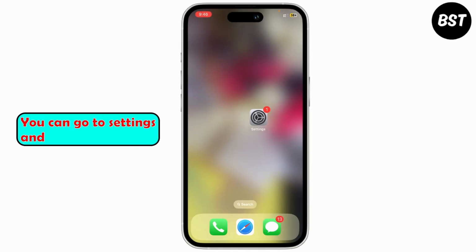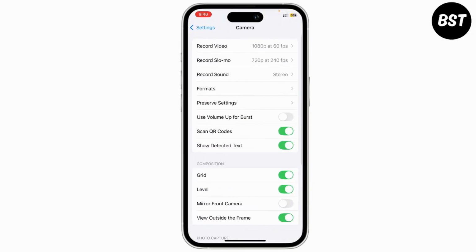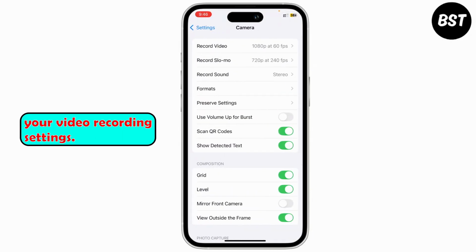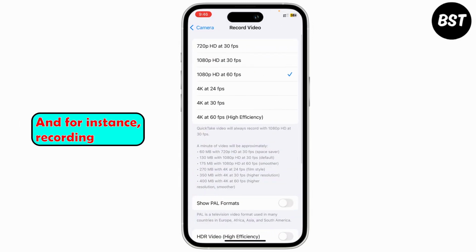You can go to Settings and then tap on Camera, and then here you can adjust your video recording settings. You can go to the Record Video option, and for instance, recording in 4K at 30 frames per second can take up to 350 megabytes for just 1 minute of video.